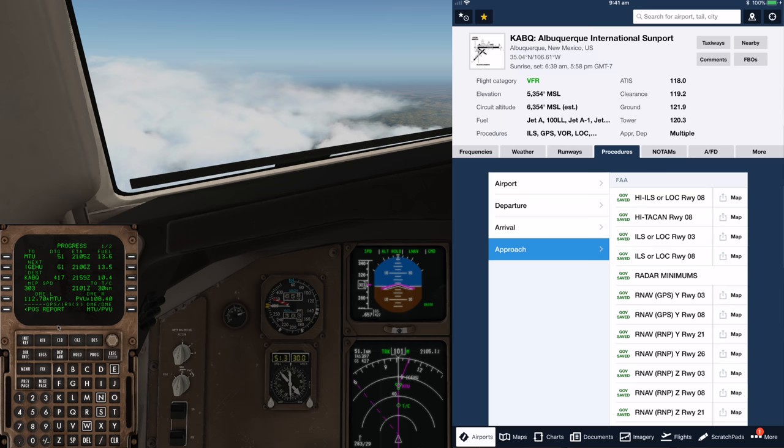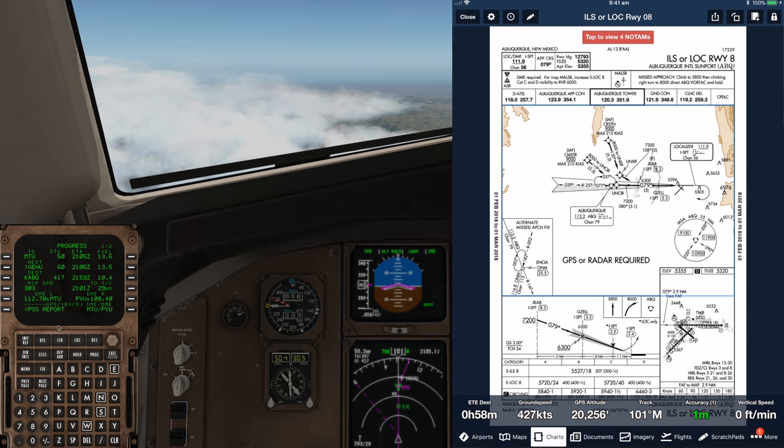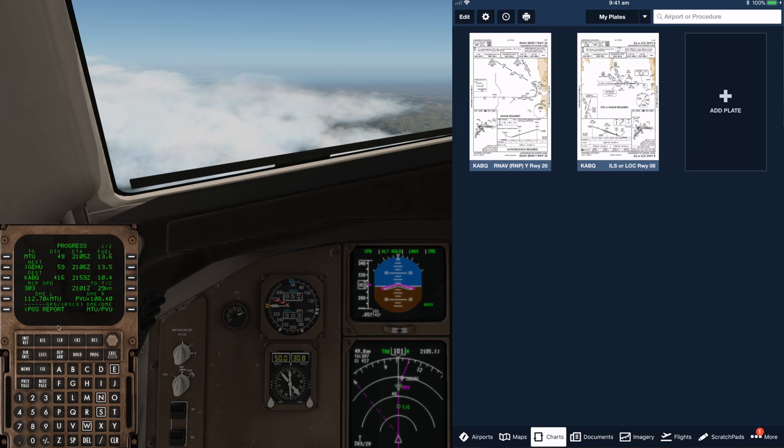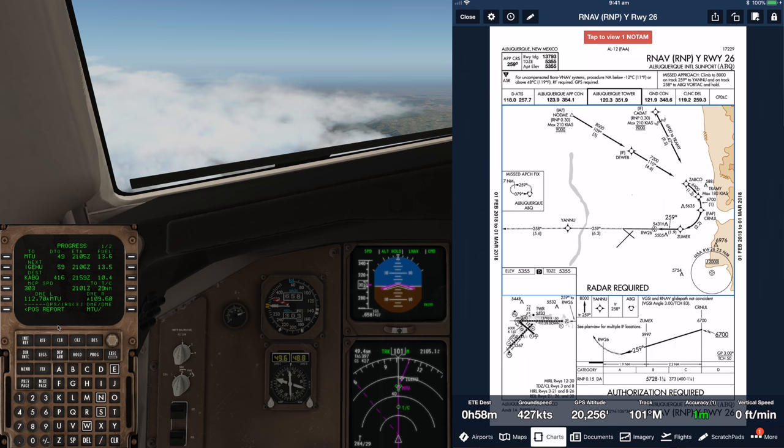So if something magical happens with the wind, we might want to go for the ILS R at 8, and then we can add that as well. And then if we have a look at our charts page, you can see ILS R8 and RNAV there, ready for our purpose.